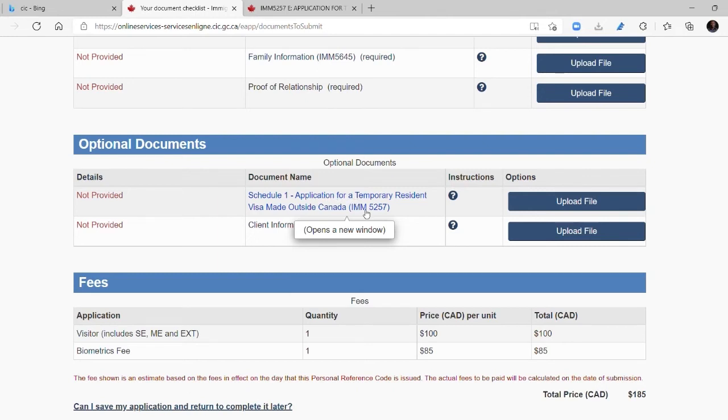So if you have any other information you would like to provide to the Canadian Immigration Services, you can just type it in MS Word or save it as a PDF. Then you upload it under where it says client information. Just click on upload file and upload it here.